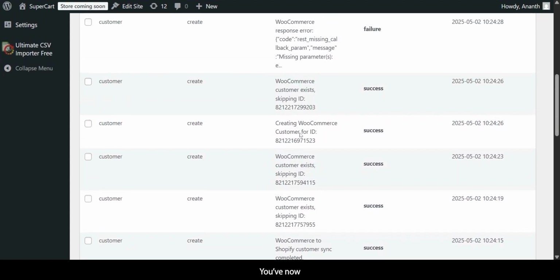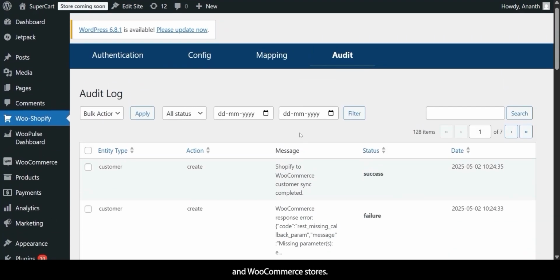That's it. You've now configured and synced your Shopify and WooCommerce stores.